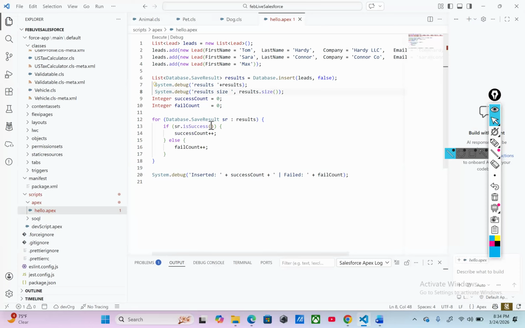If the result is successful, it is going to increment the success count by 1. Do you remember this plus plus operator? It increases the value by 1. If that record failed, it will go to the else block and increase the fail count. Once it has iterated over all the results, you are telling us how many records got inserted and how many failed. So what will be the output here? How many records will be successful and how many failed? 2 successful and 1 failed. Very good.